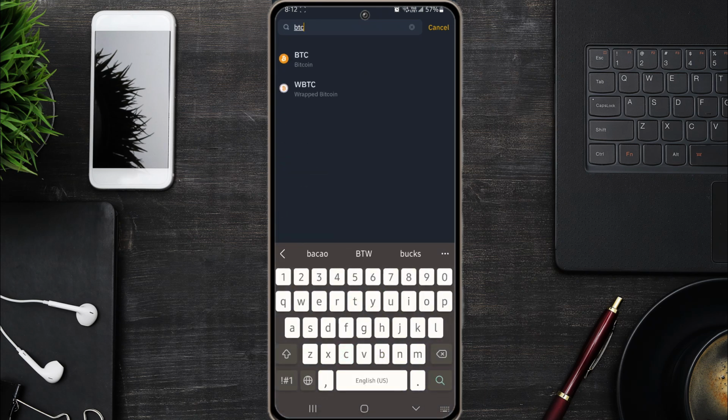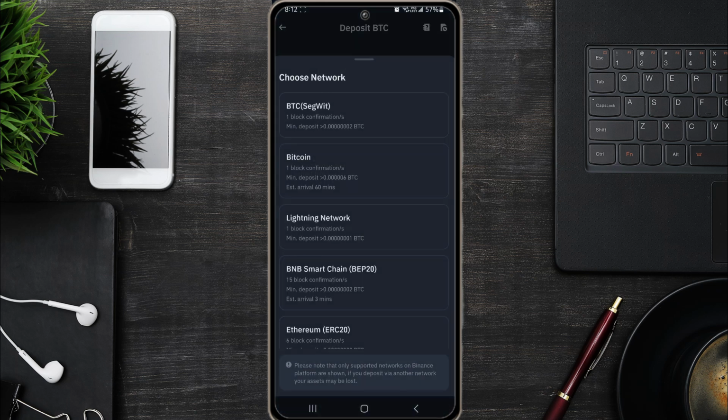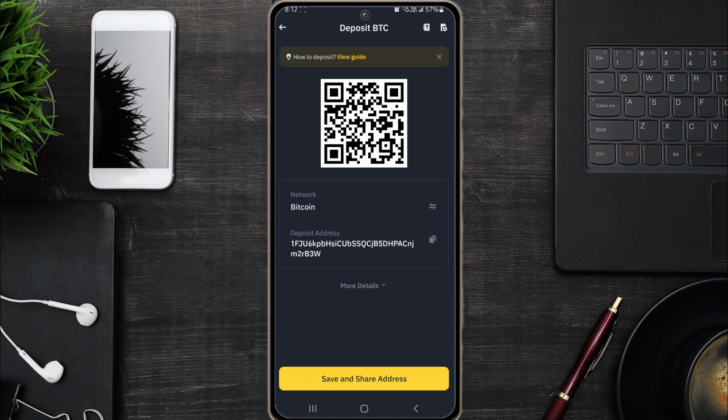Then you will find this option called Bitcoin. Then you have to select the network that the sender will use to send you the Bitcoin. I'm choosing this network, the Bitcoin network. Then you will find your wallet address, this option.